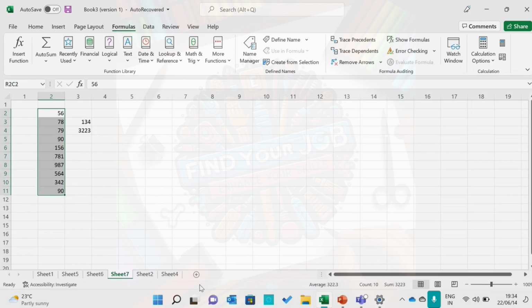Yes. In the bottom taskbar, you will see that it is written sum 3223, count 10 and average 322.3. So you get the sum also of the selected cells. So it's not that you always have to use sum here, but it's always better to use a formula whenever you are putting the numbers and whenever you're adding a group of numbers here, right?